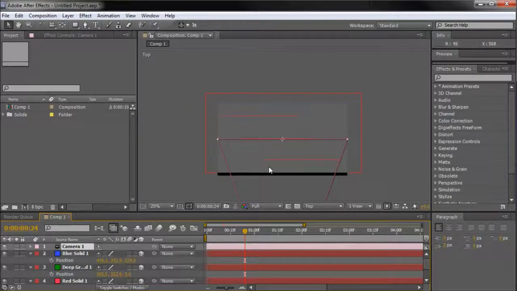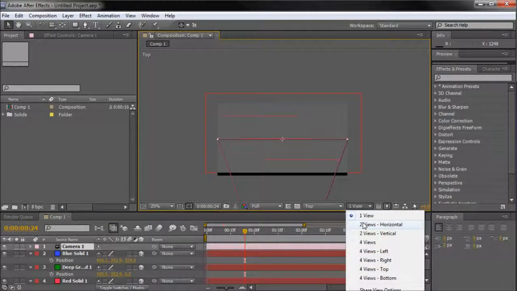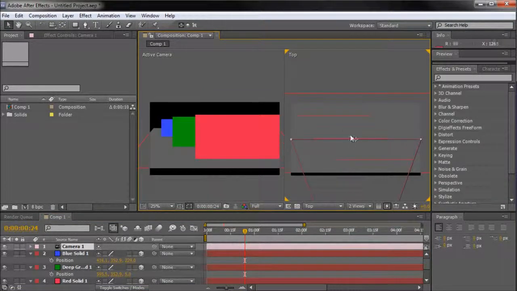In order to make this useful to us, when we move the camera around or do anything with the camera, we need to see what exactly the camera is looking at, and we need to be able to see it also from a different view, such as the top. So in order to do this, you can go next to the list that we've been using where it says 1 view, probably for you right now, and go down and click on 2 views horizontal.